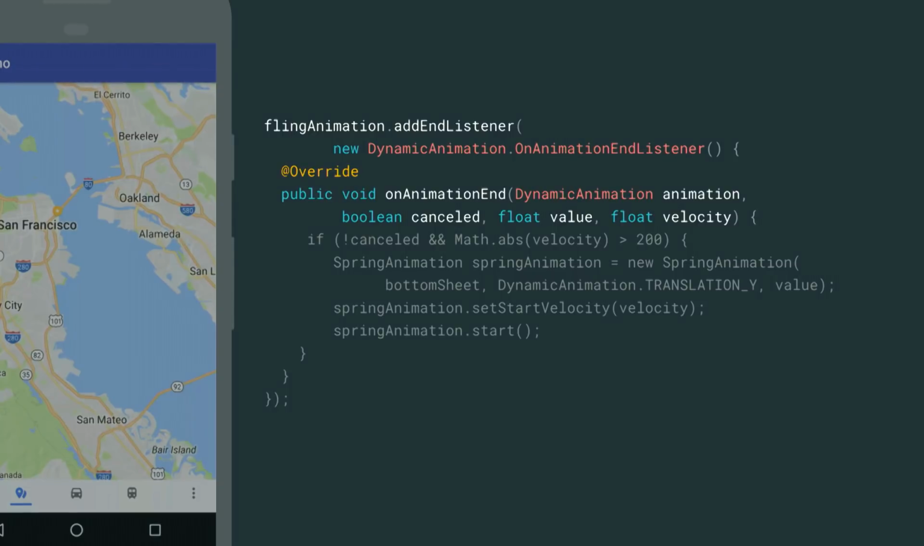And to filter for the second scenario, we're going to do this check. We're going to check its velocity, and if its velocity exceeds a certain threshold, we consider that there's still some momentum left. And we want to have a spring animation to carry over that momentum. So we're going to create a spring animation for the bottom sheet on its translation Y property, same as the Fling animation. And then we want it to eventually rest at the bound. Now, we want to set the start velocity for the spring animation the same as the ending velocity of the Fling animation, so that the velocity seems continuous. And then we're ready to start.